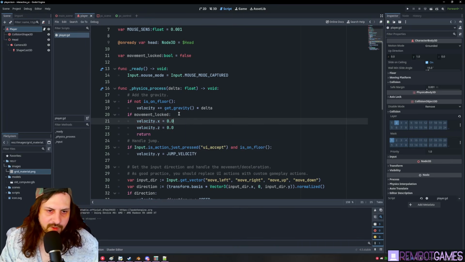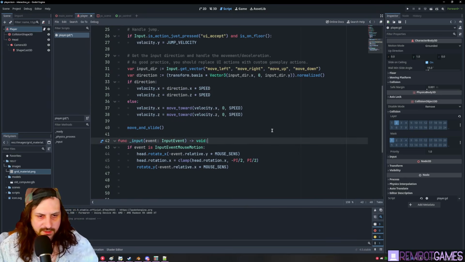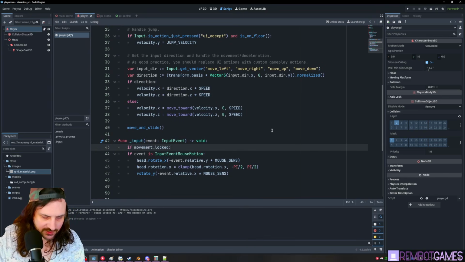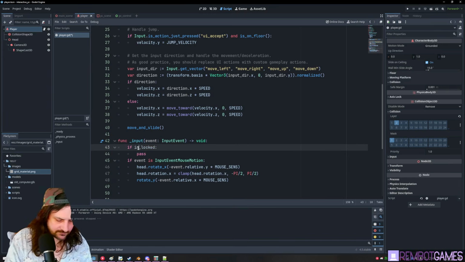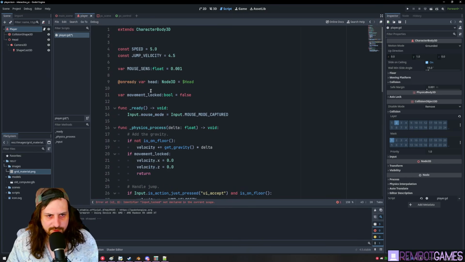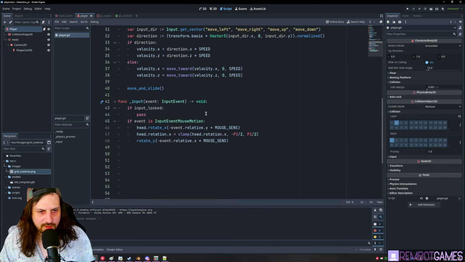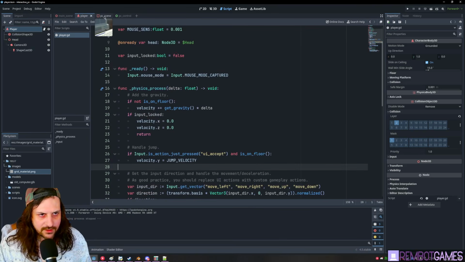Cool, so that's movement locked. Now it means that we can actually lock that movement at some point. And then input here. Okay, so maybe we shouldn't call it movement locked. It should just be like if input locked, right? Because we're actually going to do more than just movement, but yeah, there we go, input locked. Perfect.